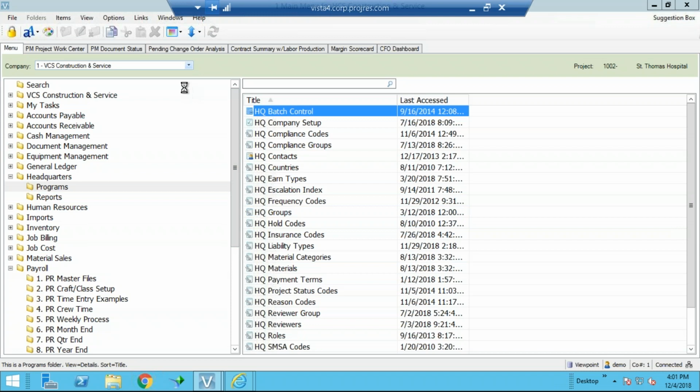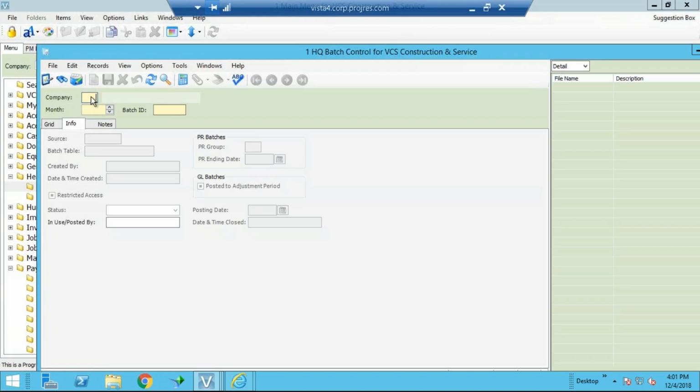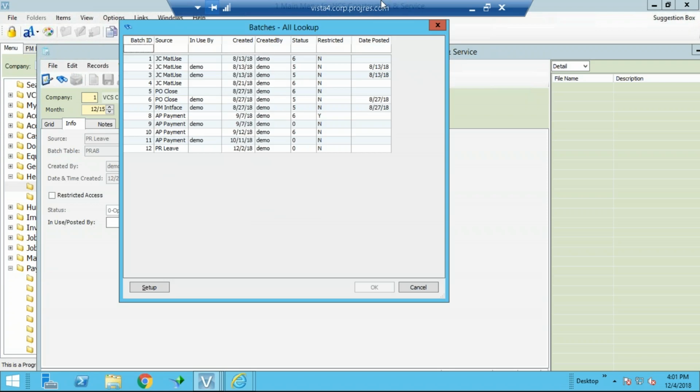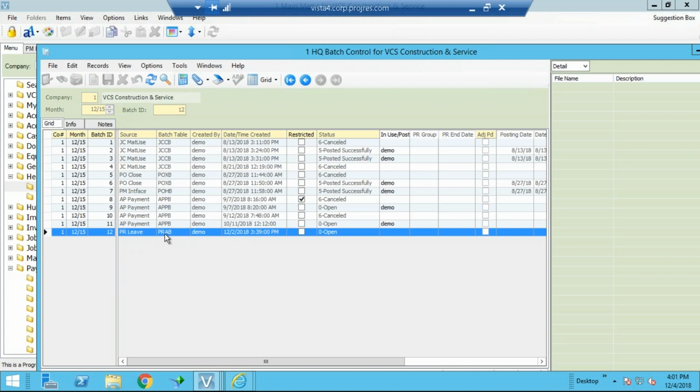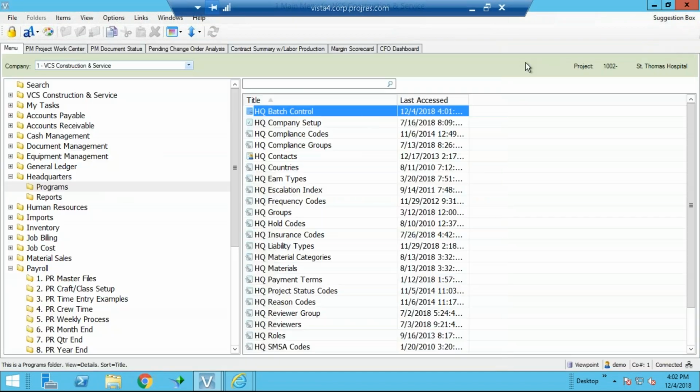Sorry, not where I was going. Great, and I don't know which month it is. Oh, here it is. Yay, I guessed right. Oh, that's not locked. Batch 12. I don't know.